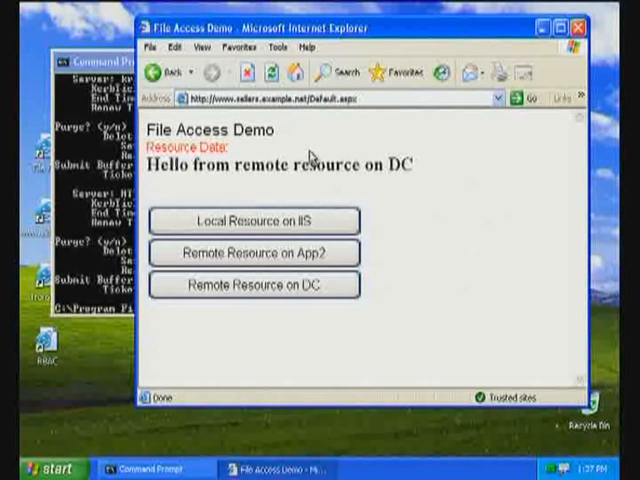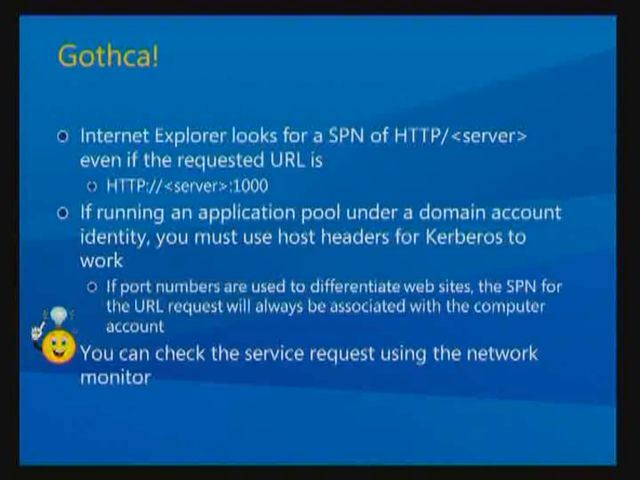Can you show the tickets in Web 1? No, you can't see them automatically. What you can do is actually run a command prompt up with the application pool identity, and then you can actually use klist. So you can see them if you do that.